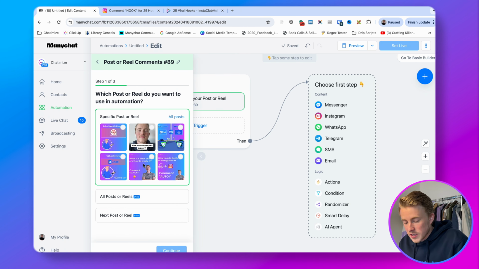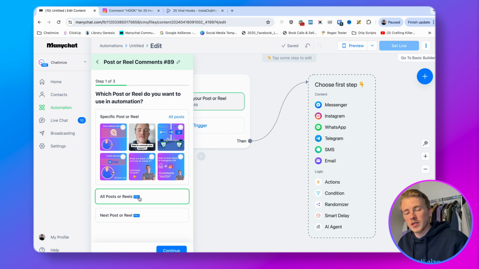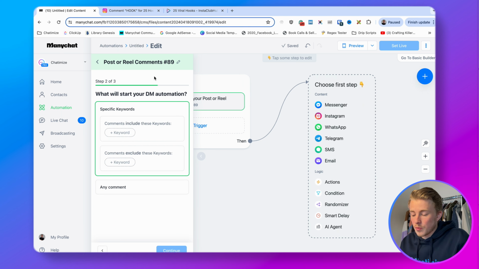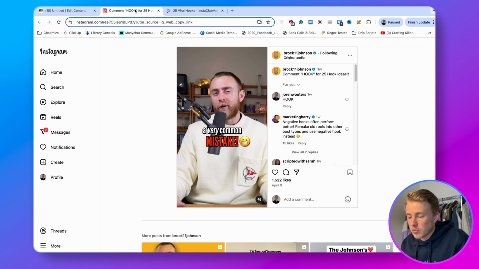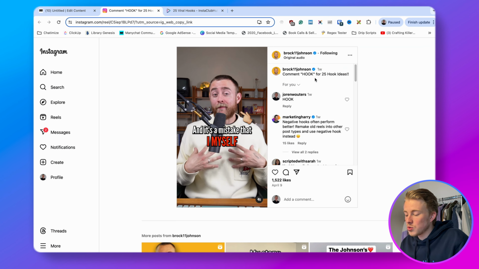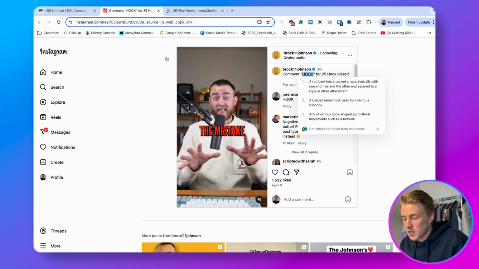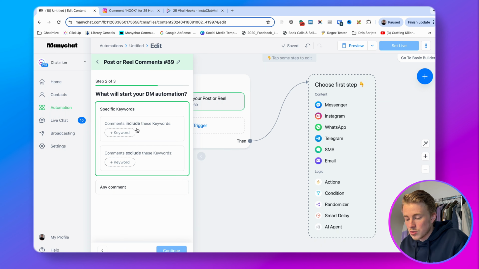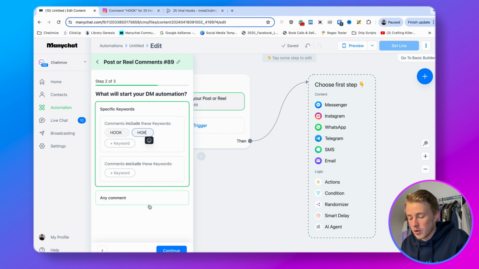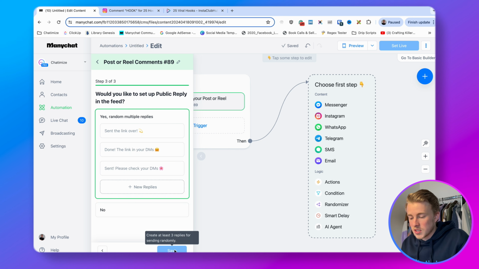So here I set it to all posts or reels, because then we can just create this automation once and use that in multiple posts and multiple reels. Then you can click on continue. So now we need to determine what will start the DM automation. So if we go back to the post from Brock, you will see that people need to comment hook. So we can just copy this, and then we can say they need to reply with hook. And I will also add huck, which is like a misspelling, but people often misspell on Instagram. So then we can click on continue.